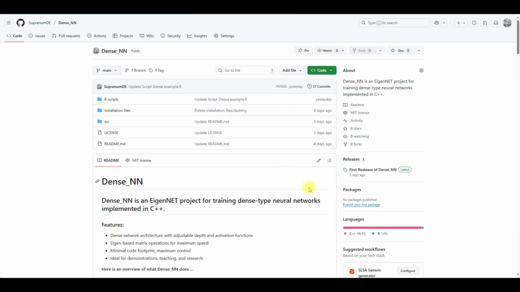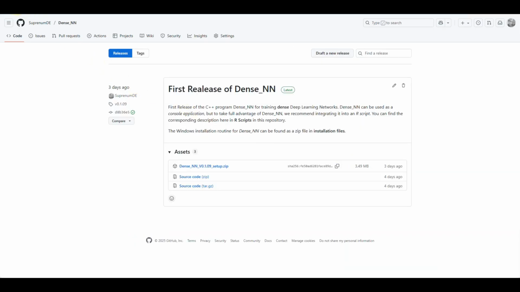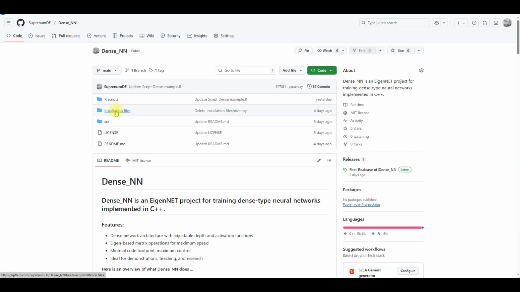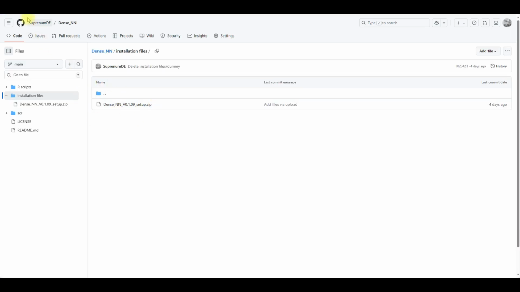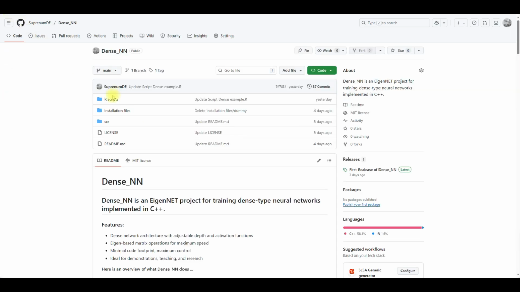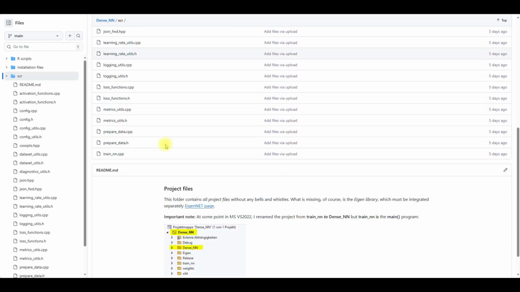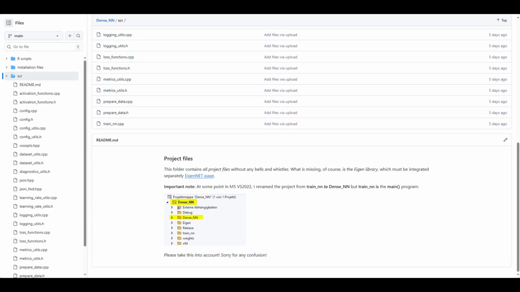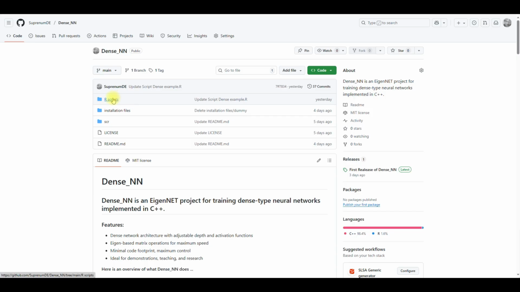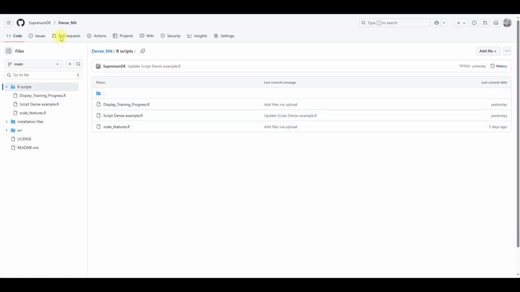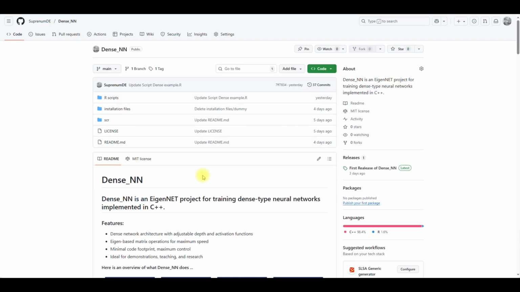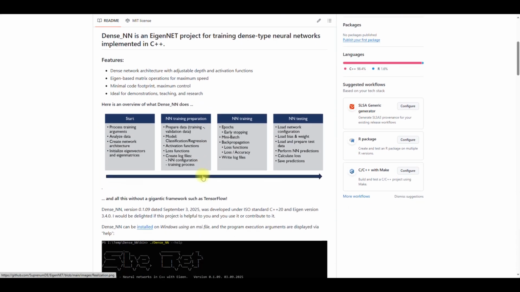To download the Windows installation file, you can go to Release or Installation Files. Going through installation files is a simpler option. If you would like to modify DenseNN to match your requirements, you will find all necessary C++ files in the SRC directory. You can find the R script shown in a few minutes here. A lean, clear documentation is provided in the README section.